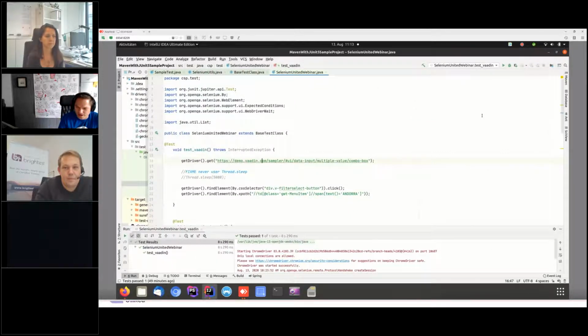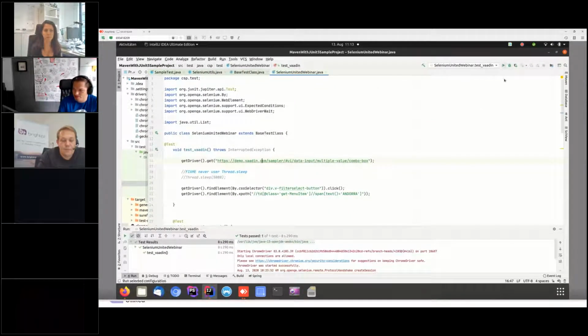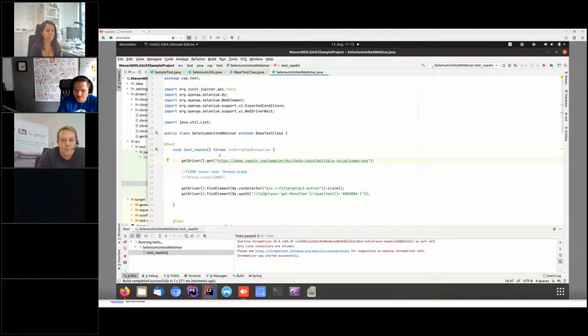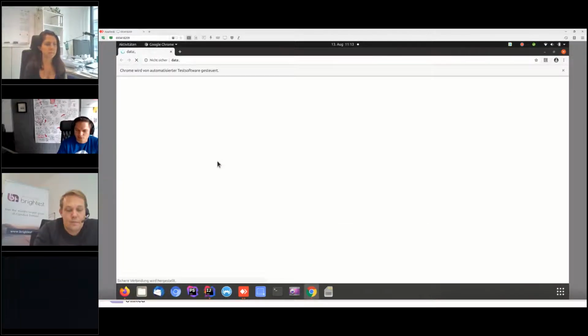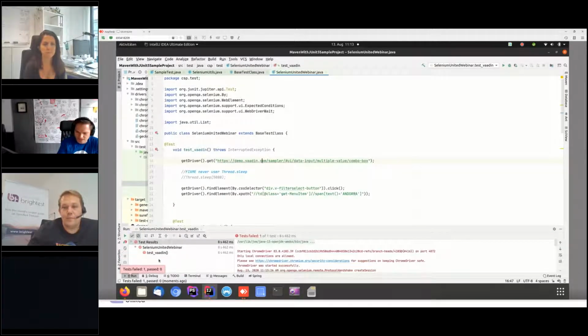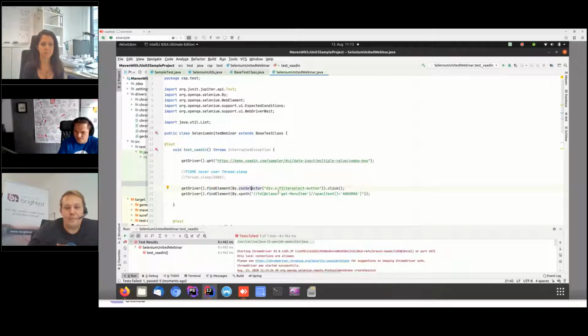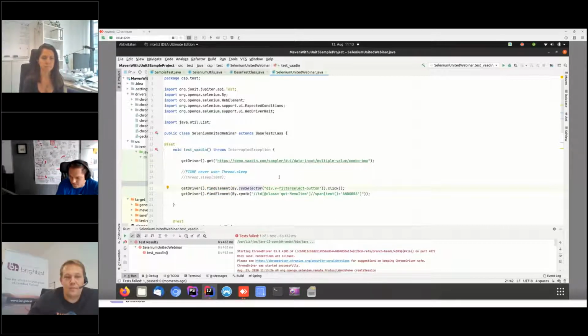I just took it because it's a really good example. So if I run this test, the test just opens the website, and then it will try to select one of the elements. So okay, it fails. So what happened? We go to the website, and then the next thing is to find the element. This is the description, the selector for the combo box, where you see all the options, and afterwards it would select Andorra, which is a very small country.